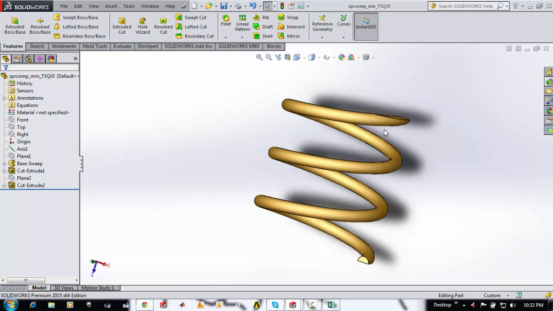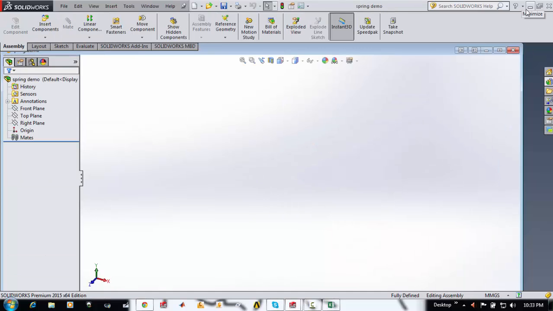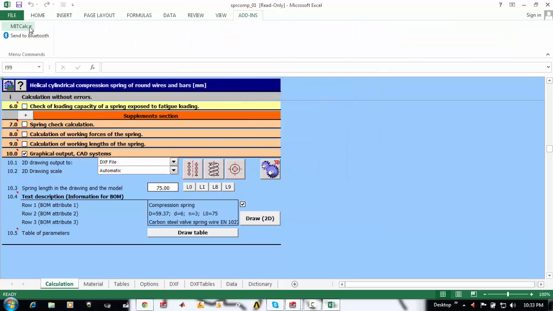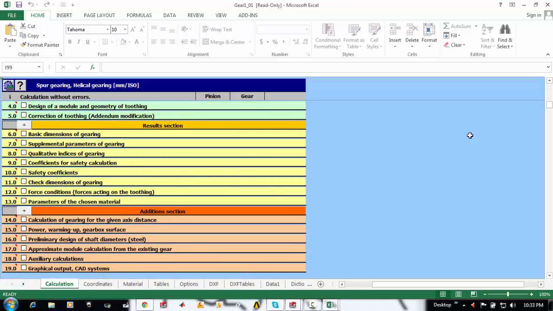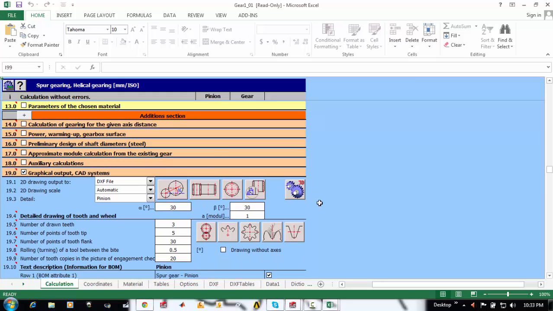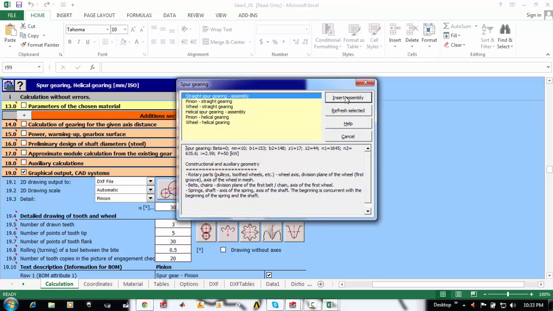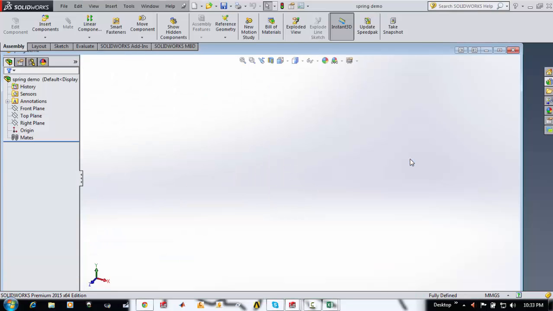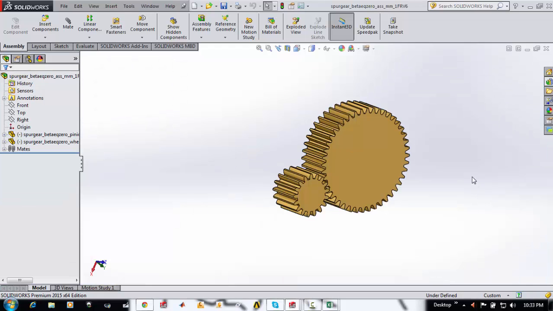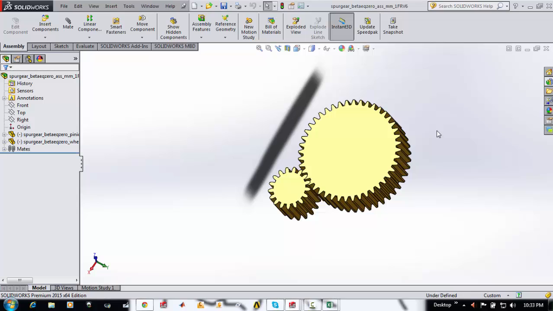By this method you can generate different types of parts, not only this spring. For example, if I go to add-ins and say MITCalc and say something like spur gear, right, and I want to generate, keeping all the default calculations, an assembly of a spur gear, right? So I will say this 3D option, and again I will say insert assembly, right? Now you see there is an assembly of a spur gear that is already built into SolidWorks.